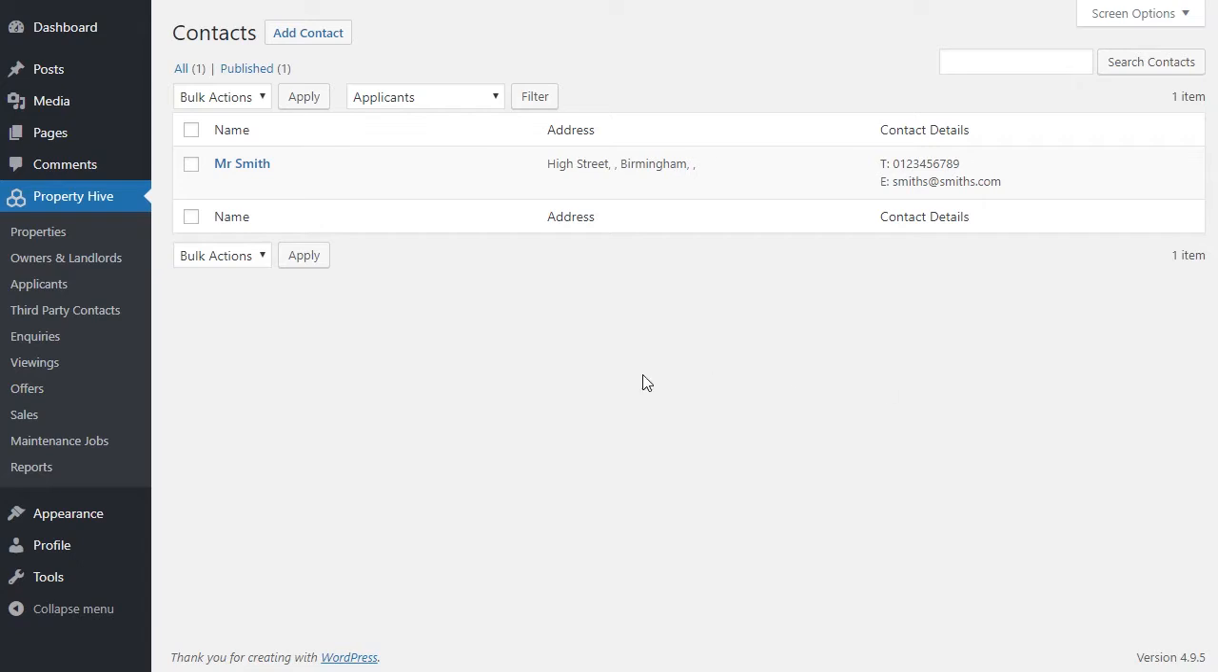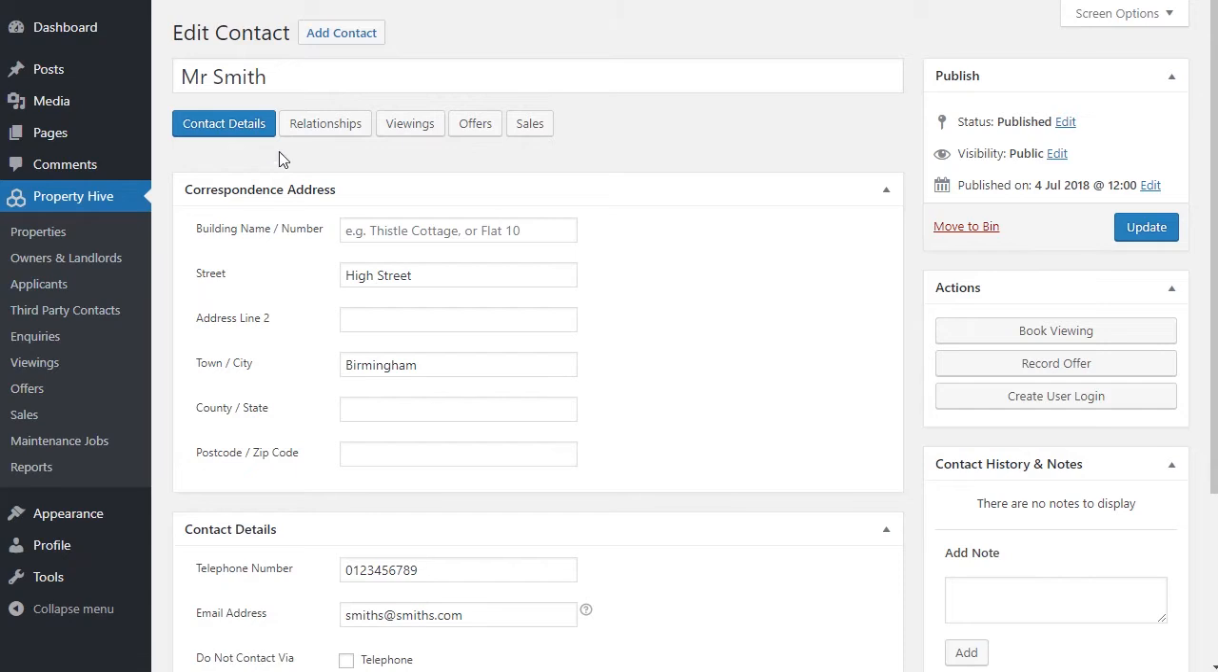To do this manually, in WordPress here, I've gone to applicants on the left hand side. We've got one applicant here, Mr. Smith. Now he's already set up, so he's got a relationship.